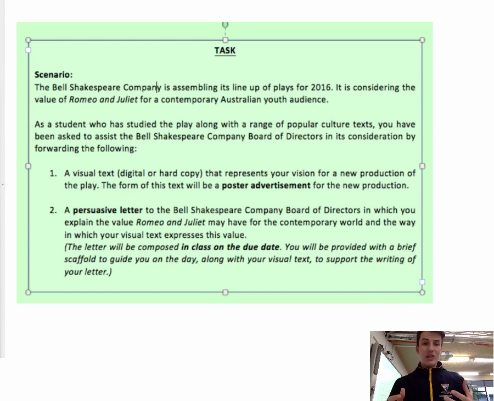Basically, what you need to do is picture this. The Bell Shakespeare Company, the most famous Shakespeare company in Australia, is assembling its lineup of plays for 2016. That's this year, right? They're getting it ready. It is considering the value of Romeo and Juliet for a contemporary Australian youth audience. So there's our audience there, contemporary Australian youth audience.